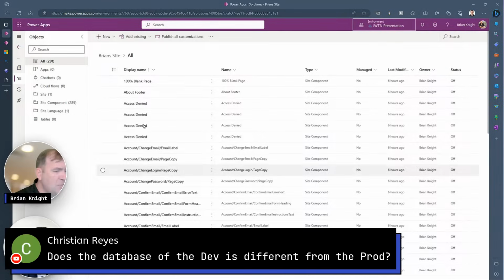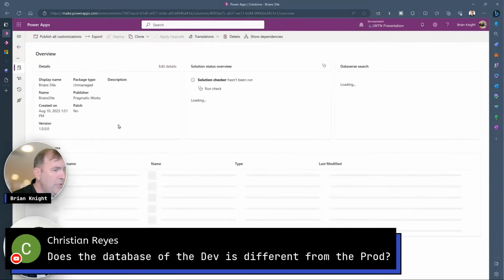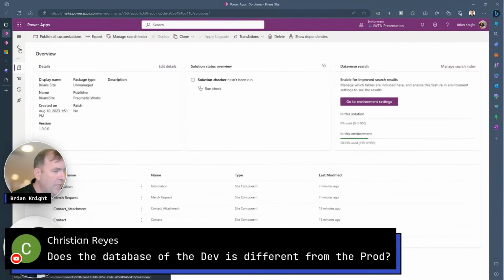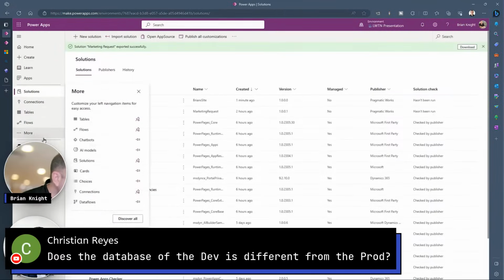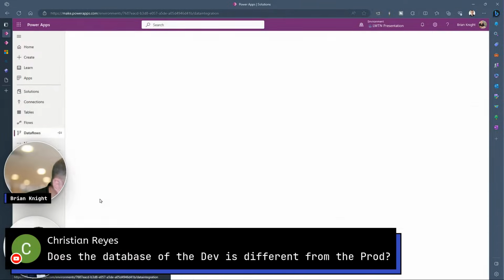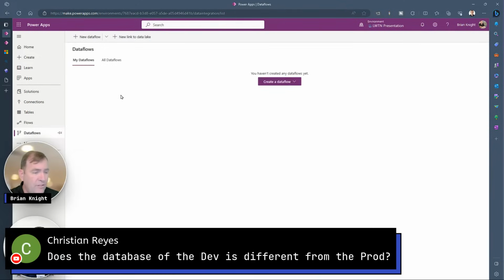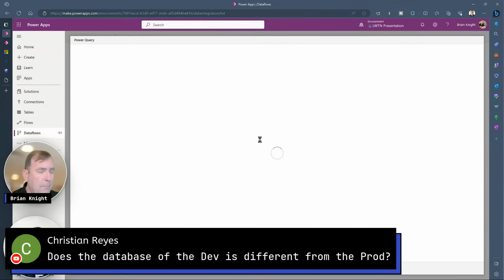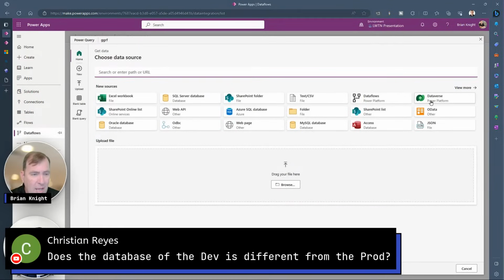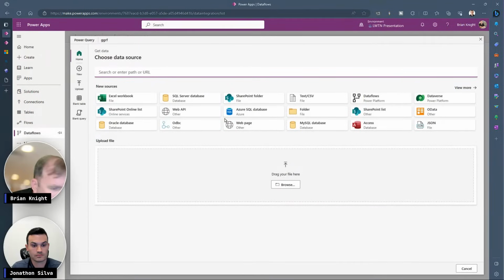You would use things, there's my solution right there. You would use things called, back over here again, let me get out of here. You would use data flows. You'd hit more and you'll see data flows right there. And data flows allow you to synchronize data into Dataverse from nearly any data source. So you can create a data flow and you'll see Dataverse is one of the options. But you'll also see SQL Server, and you'll see SharePoint and all those kind of options here as well.